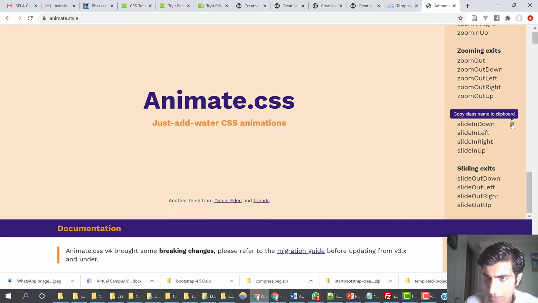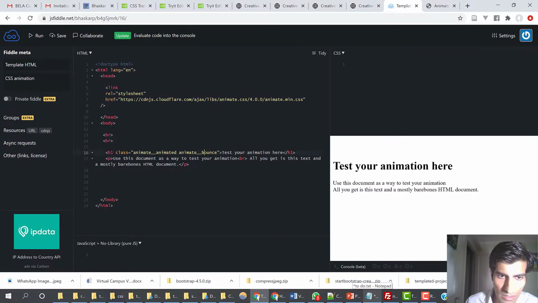there is this small button here. It says copy class name to clipboard. So if you click on it, then you can copy the class name to the clipboard directly. And so I clicked on it and I copied it. Now I'm going to paste that into my blank HTML page. And so animate underscore slide in down. And so we should see that it should be sliding down, and it does.